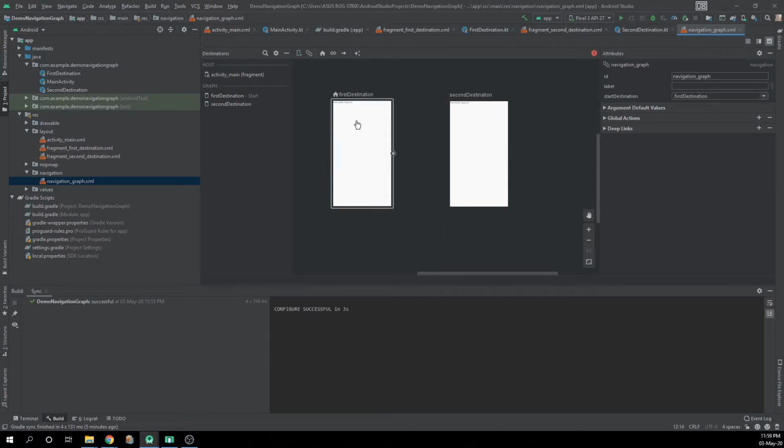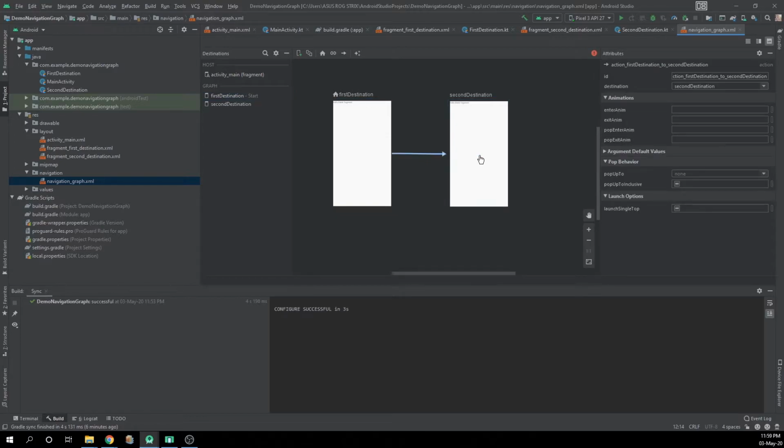How can you connect these two fragments? If you click on this first destination fragment, you can see a small blue dot here. It indicates the connector. If you click on it, you will have a line. Just come here and release the left click, and you will have connected these two destinations.